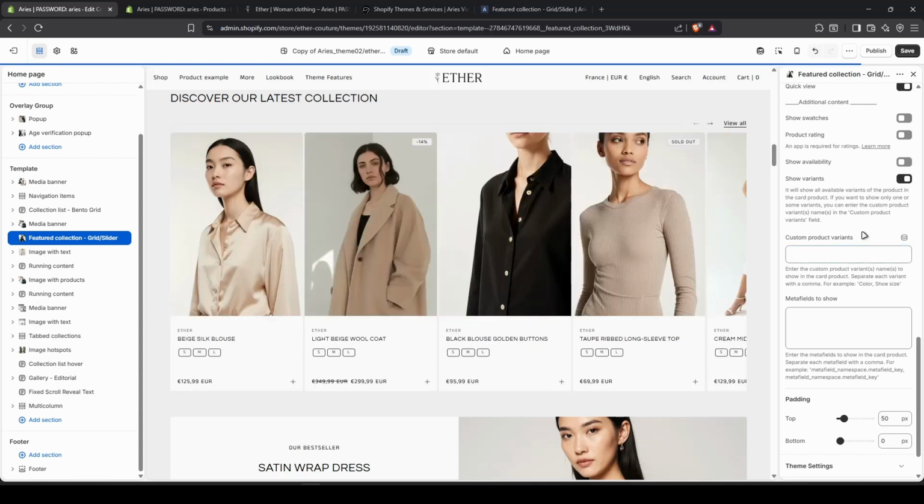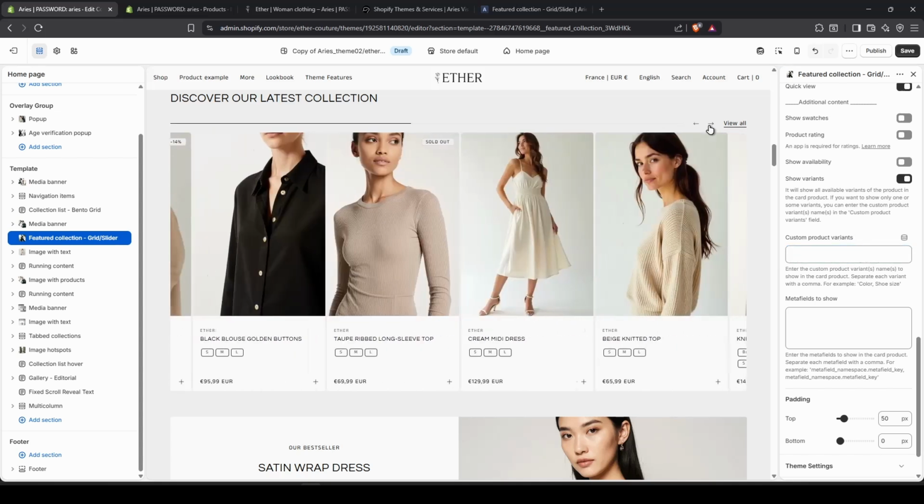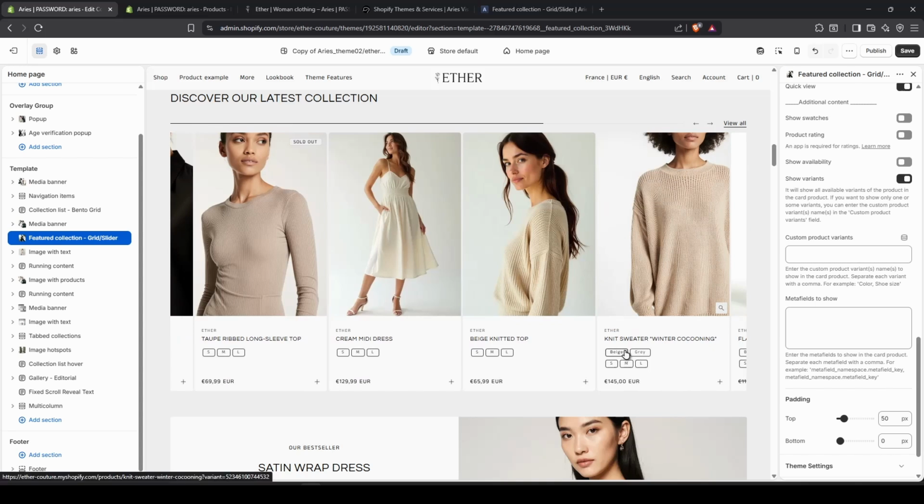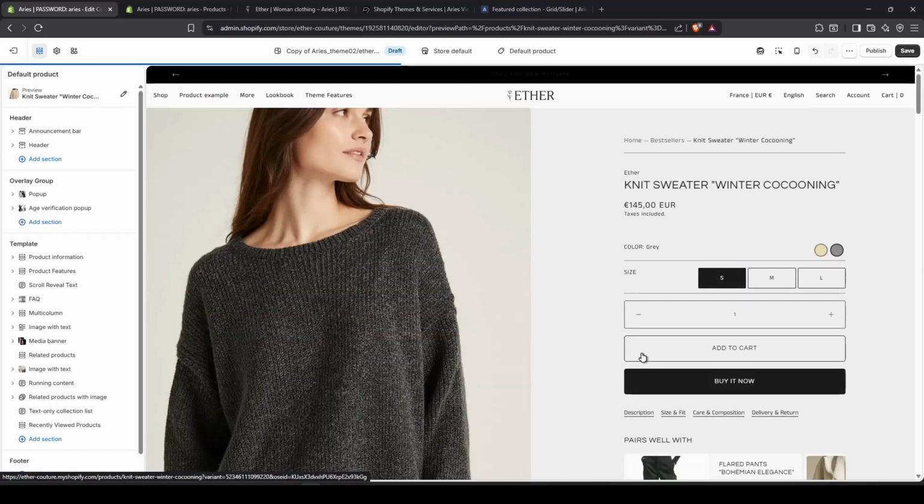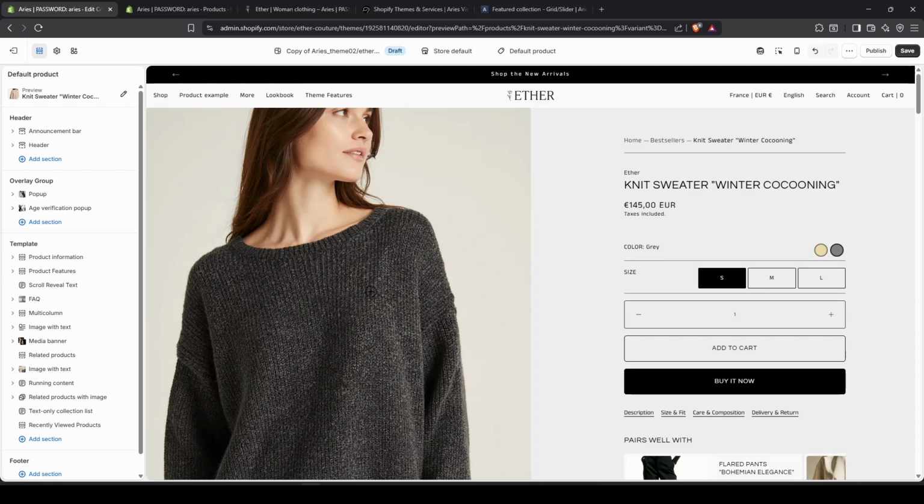One more thing worth showing. These variant options on the cards are clickable. When I click on the gray color of the knit sweater, I land directly on the product page with the gray variant already selected. Your customer skips a step and lands on exactly the variant they wanted to see.